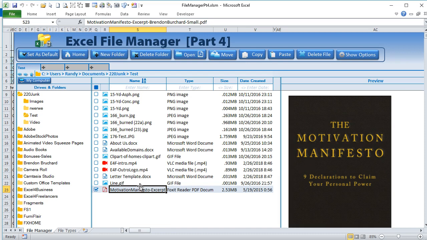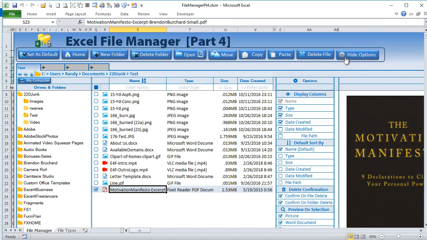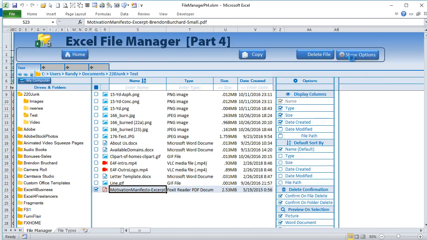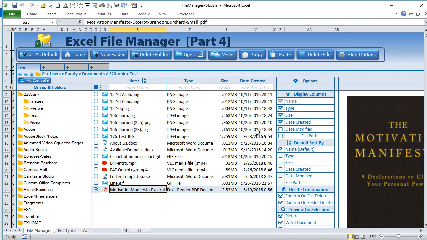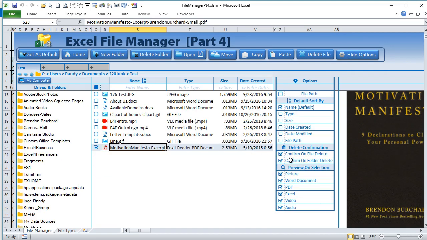We also have an update to the show options, in which we are now keeping the button static and we're just changing the text. So we'll show you how that was done. We have added delete confirmation so that if you want to delete a file or delete a folder, we now have a confirmation.